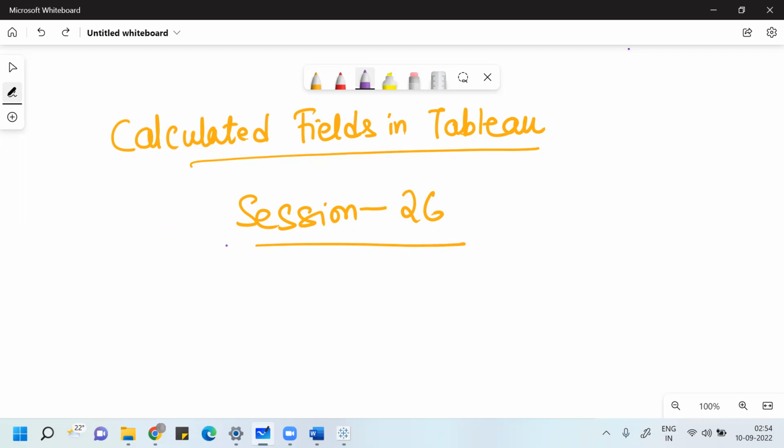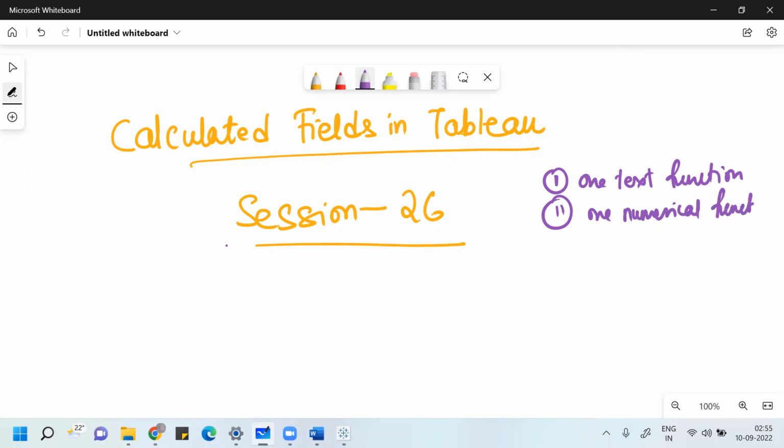Here, to discuss the technical part of calculations in Tableau, I'll discuss one text function, one numerical function, and one date function with all of you.